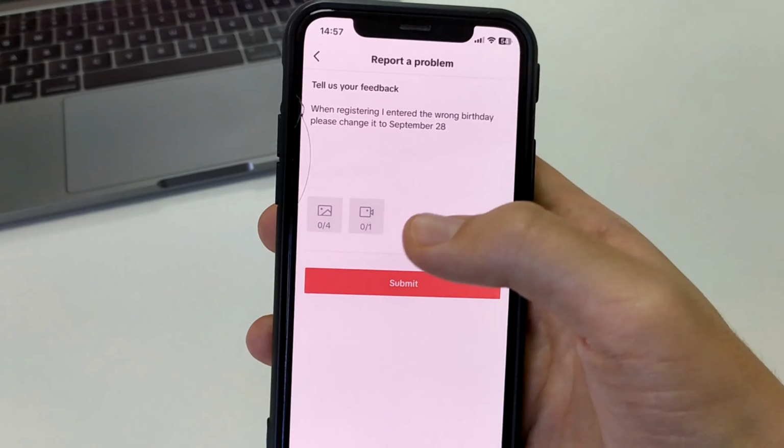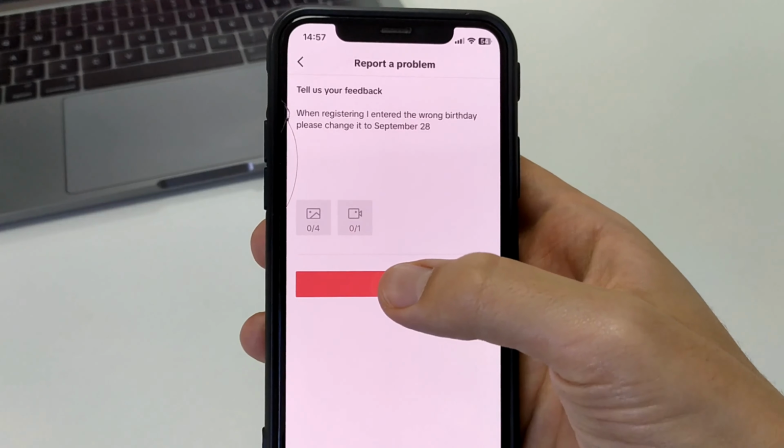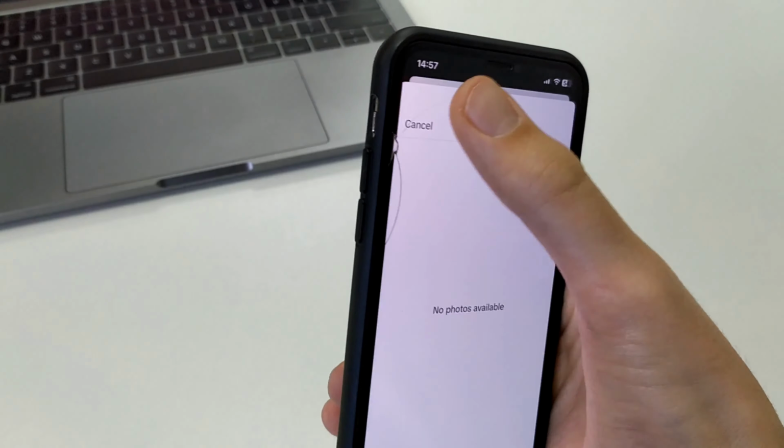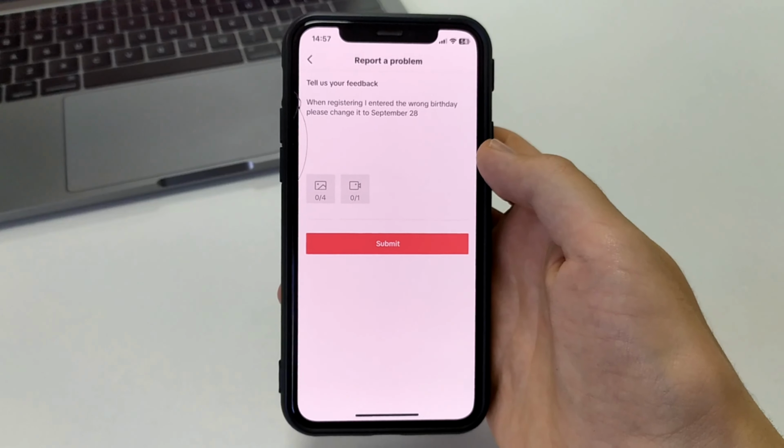You must show your passport to confirm. So you click on the photo, take a photo and send it to them, and click Send. That's how you can change your age or your date of birth on TikTok.